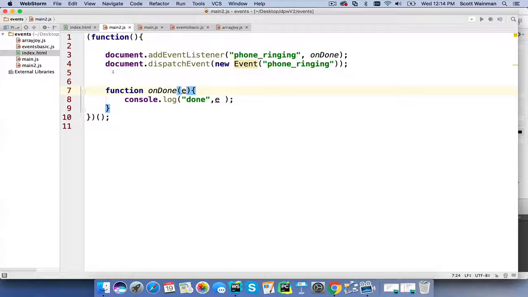On line 4, we're dispatching an event, and the event we are dispatching is a custom event, and we named it phone ringing. You can call that event whatever you want as long as it's a string. So we dispatch a phone ringing event, and on the same object, the document, we're listening for that event. So when this event occurs, the phone ringing event, this onDone function will execute. This is called the event handler or the callback function.